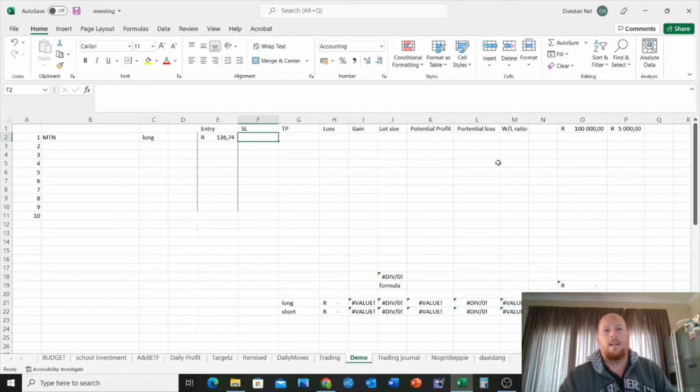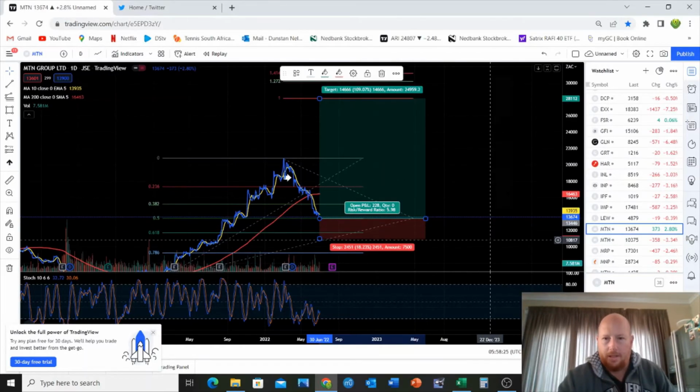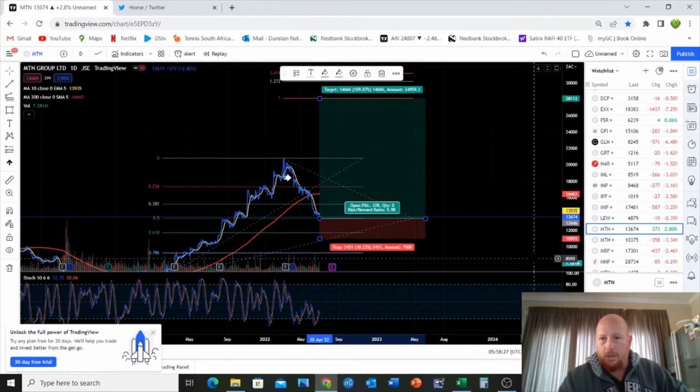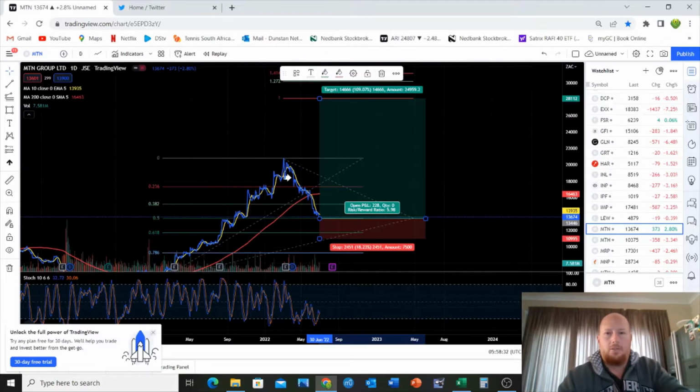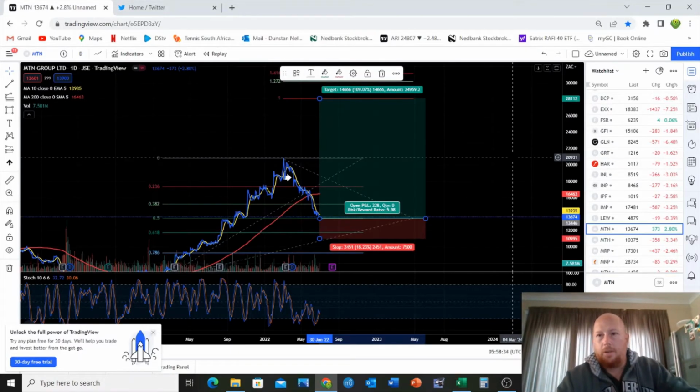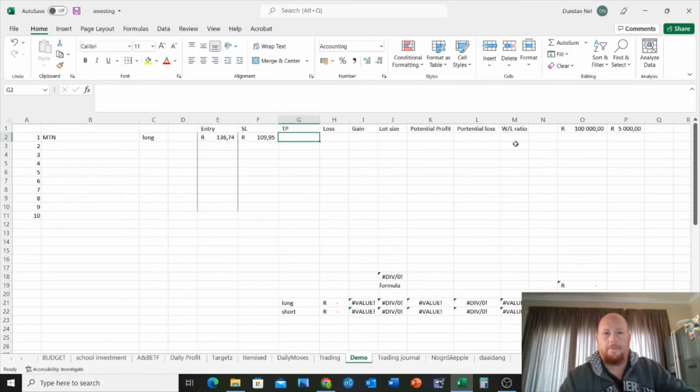All right, and I would then put in my stop loss and target profit amounts here. So stop loss, I can see very easily here, is 109.95, and my target profit is all the way up here, 281.12. There it is over there, 281.12. Okay, now nothing else has been input here.